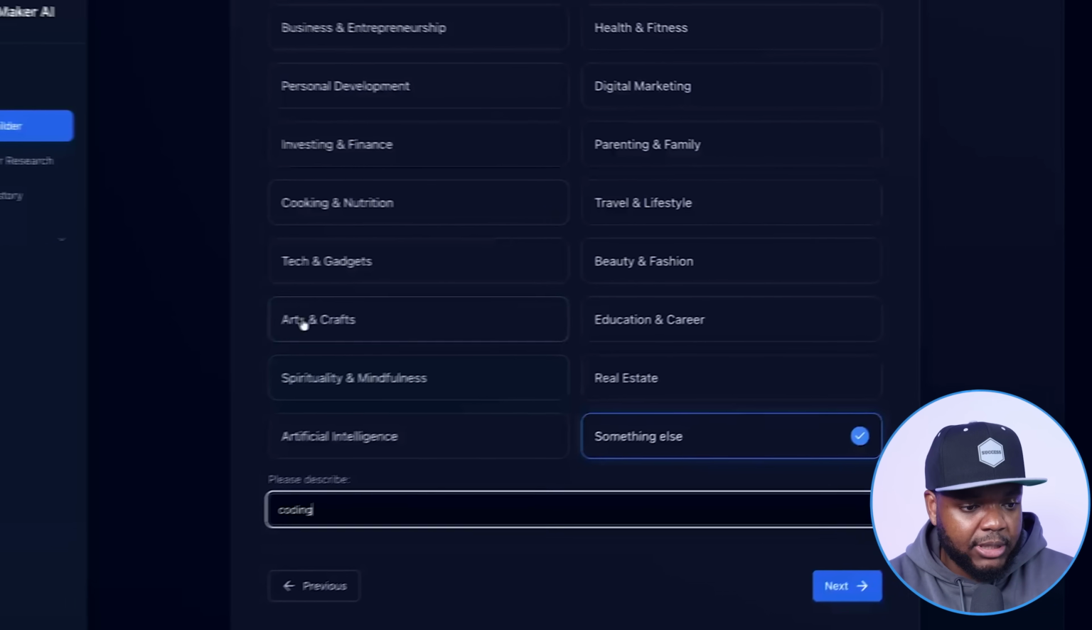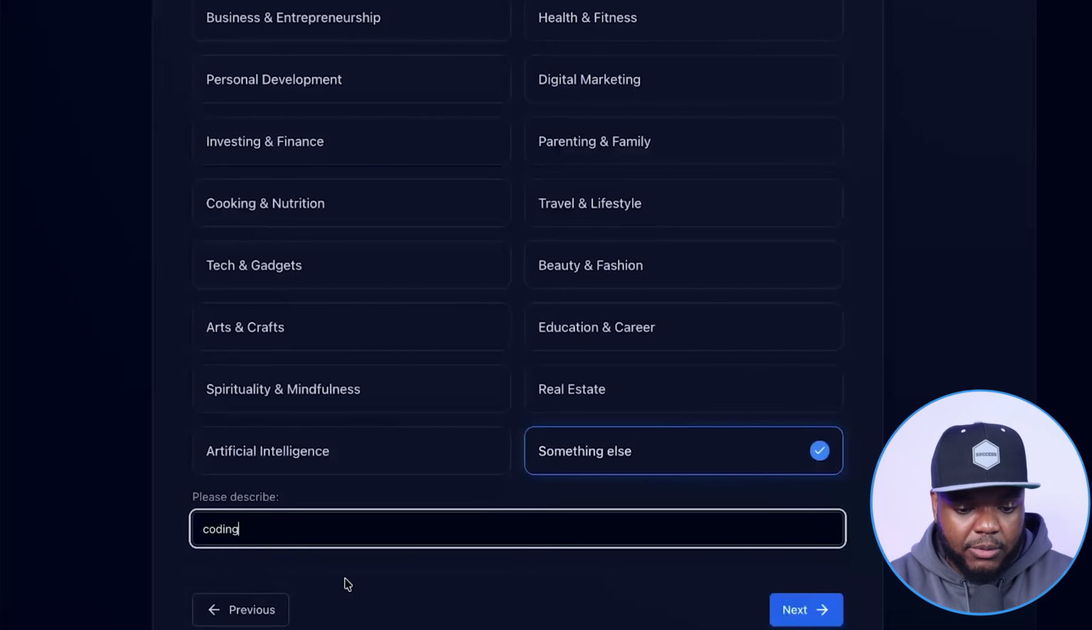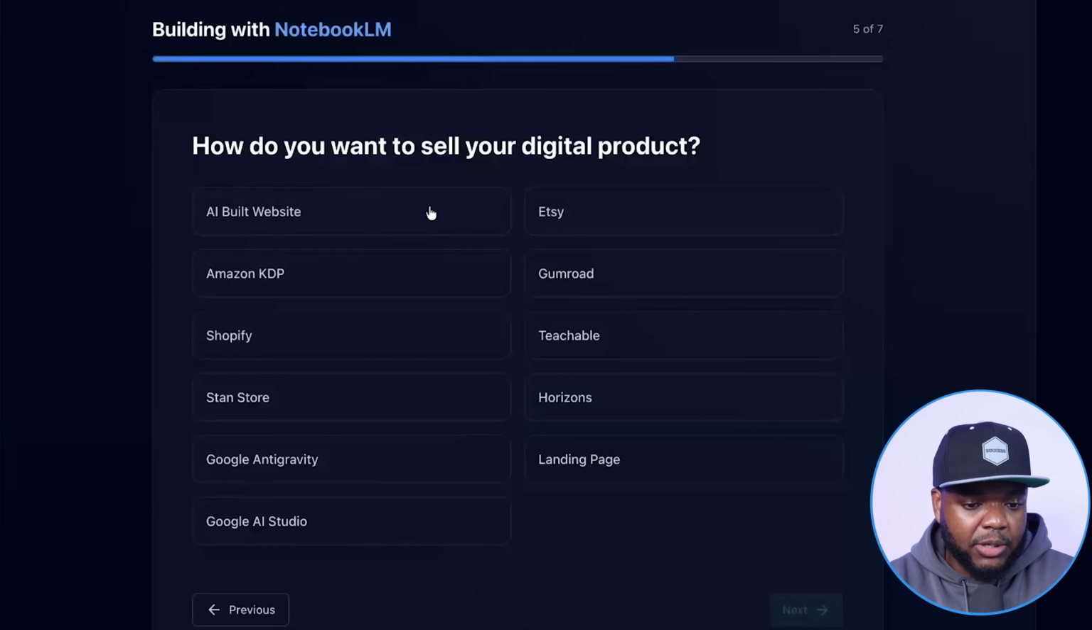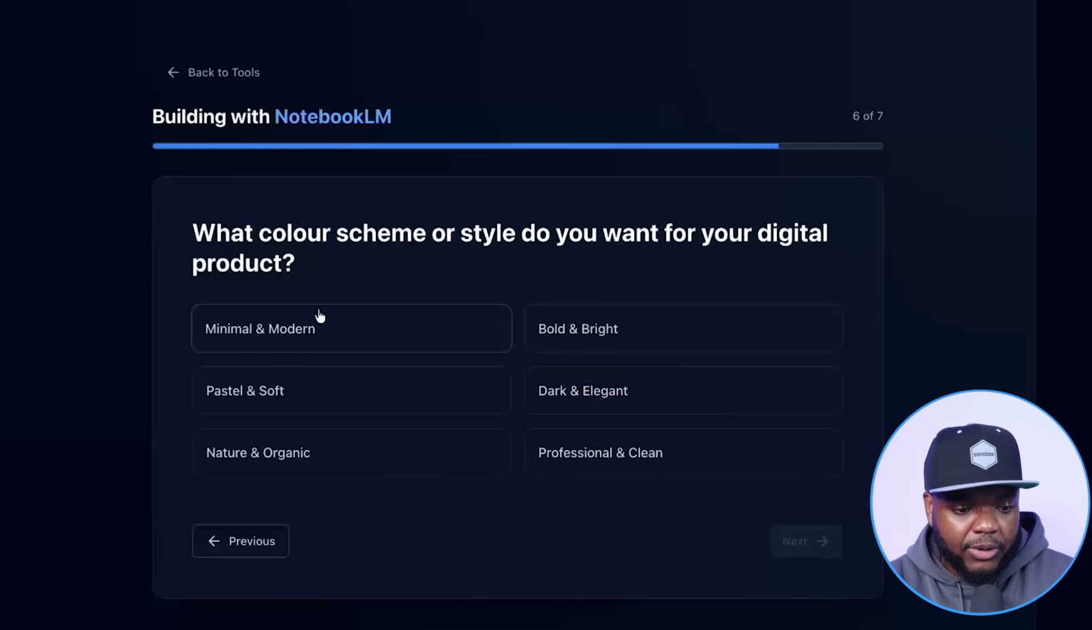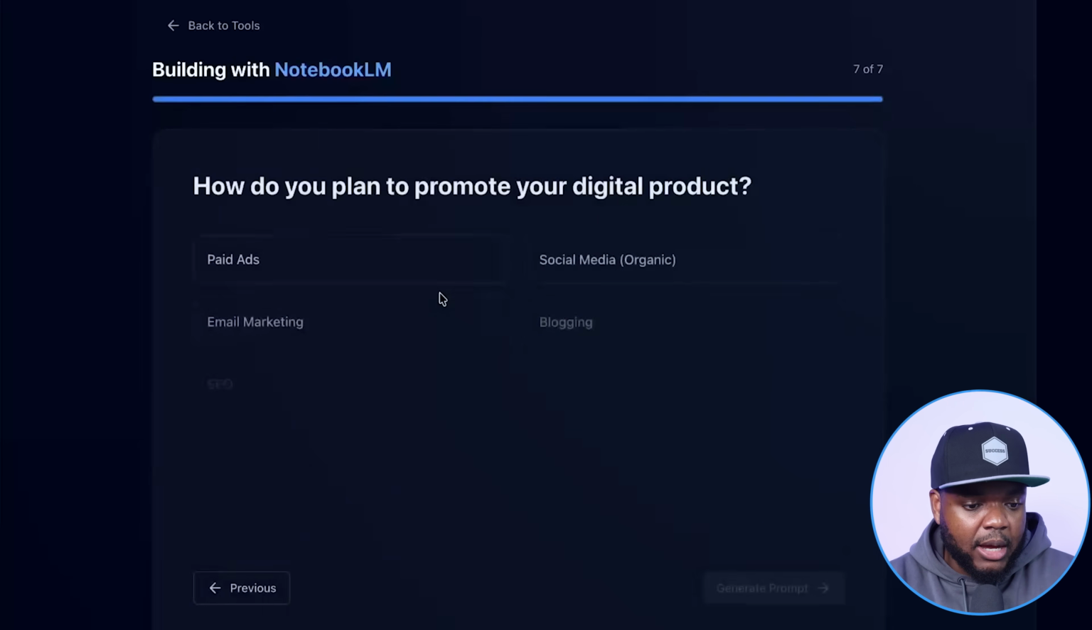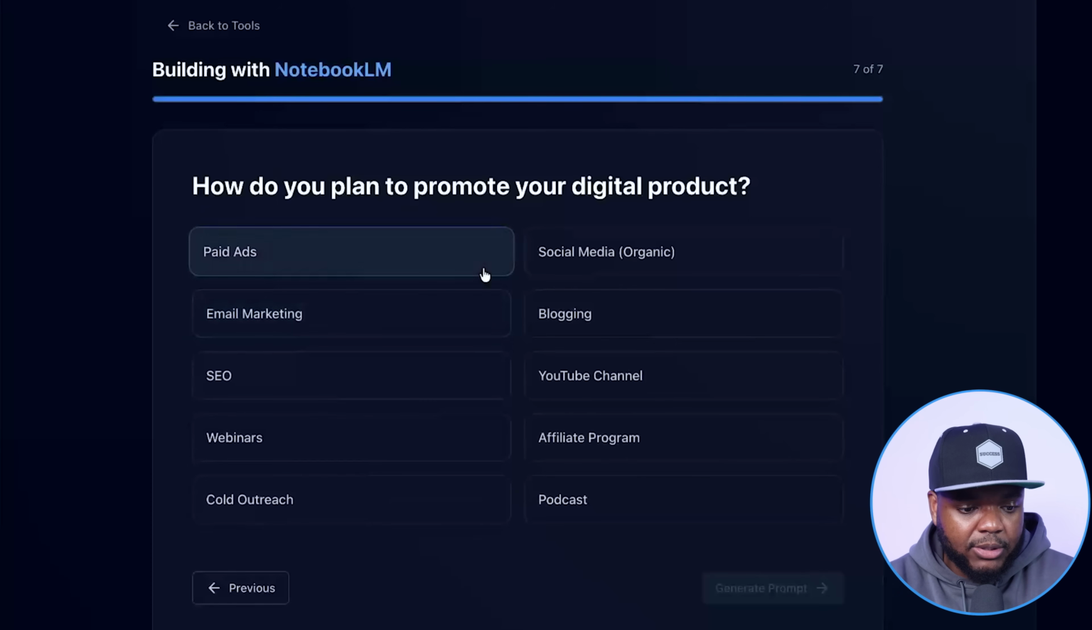So I'm just going to tell Digital Maker AI that this is what I want to focus on, and I'm going to click on next. How do you want to sell it? I'm going to say that I want to sell it using an AI built website, because this of course is the most efficient way. What color scheme do I want? I'm going to say minimal and modern. And finally, how do I plan to promote it? We're going to go with SEO today.